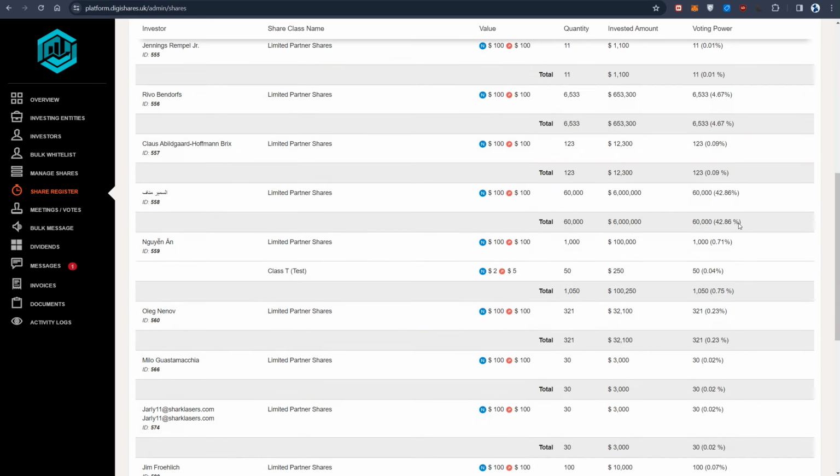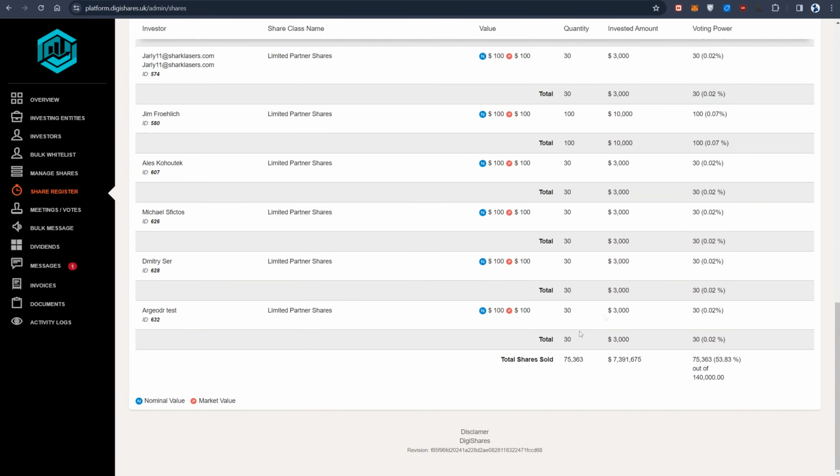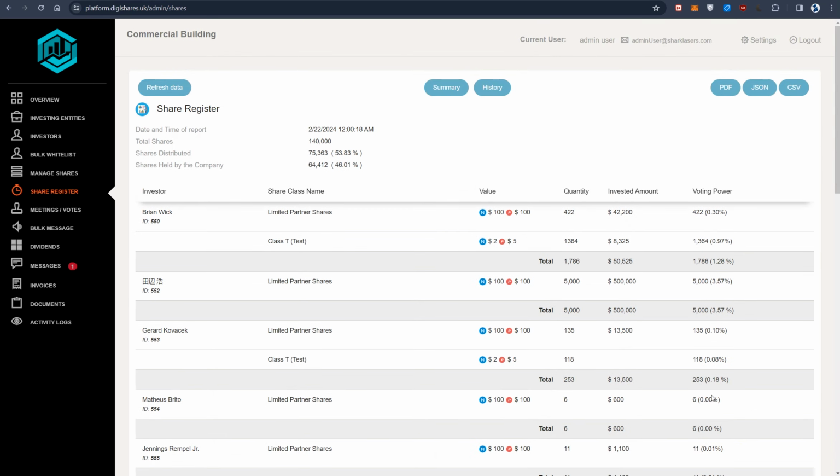At the bottom of the list, the holdings of the investors are aggregated, and if needed, the information can very easily be exported via a PDF file, JSON file, CSV file, or also via API. We also allow the administrators to create DAO operations such as meetings and votes, send out newsletters to the investors or any sorts of bulk messaging, and also handle dividends straight from the platform itself.